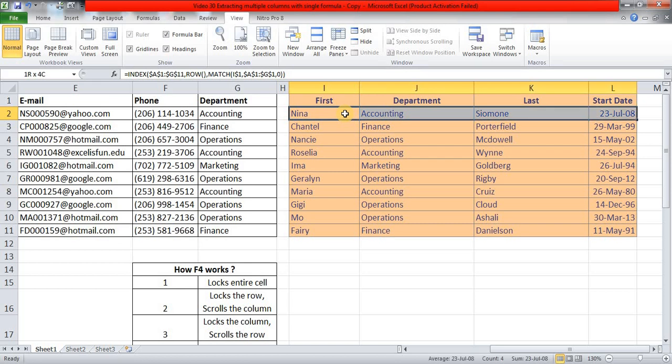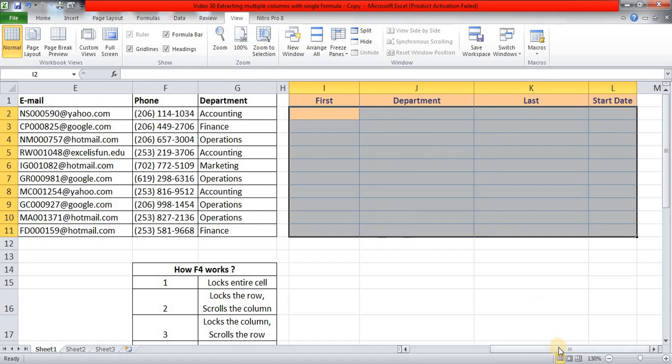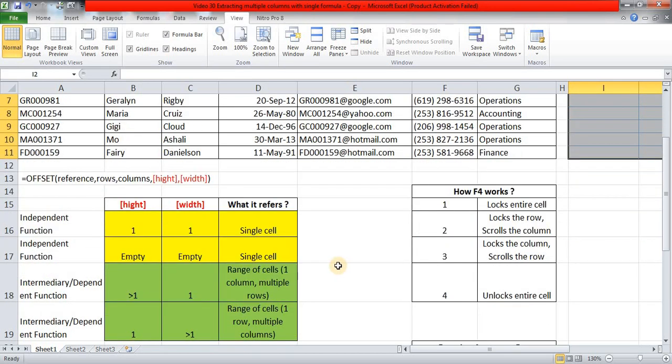Now in second approach, we are going to use OFFSET. Okay, so I am just pressing delete now. Now coming to OFFSET, this OFFSET function has two dimensions or two versions, and those versions depend on the value you put in that height and width, last two arguments. Whatever value you put in that height and width, it determines how that OFFSET function is going to work. And this is how it works.